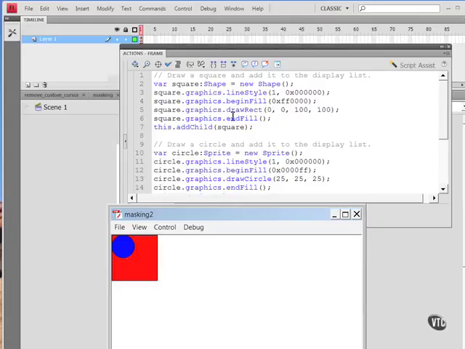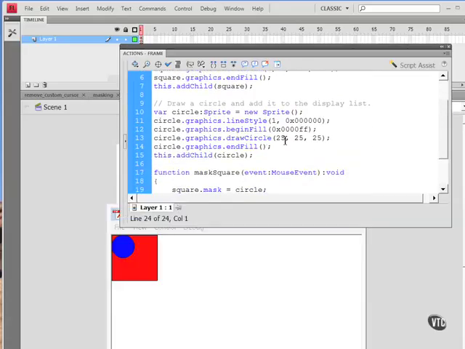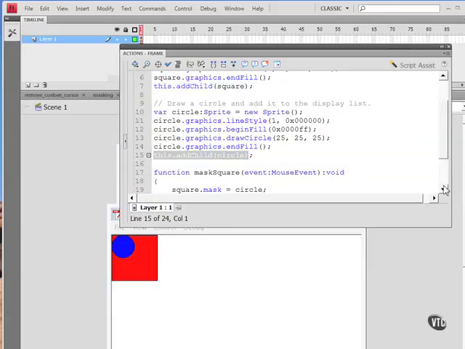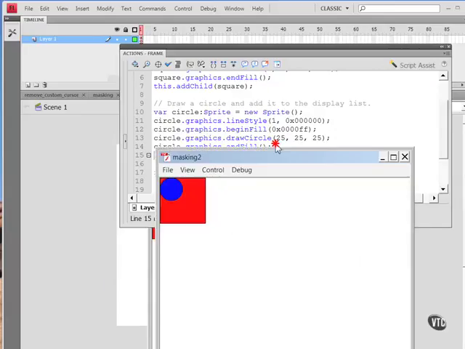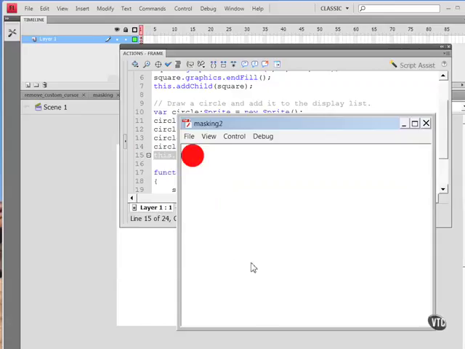Line style, begin fill, draw rectangle. So there's the rectangle command. Here is the draw circle command with all of its parameters, the colors. Notice that I'm adding the child square to the stage with this last line right here. Now in this case, when the blue circle is clicked, it's set as the mask for the square so that only the part of the square that shows through the circle will show. If I go ahead and click on the blue circle, you'll see that the square underneath it is red, so I get a red circle popping on top there.